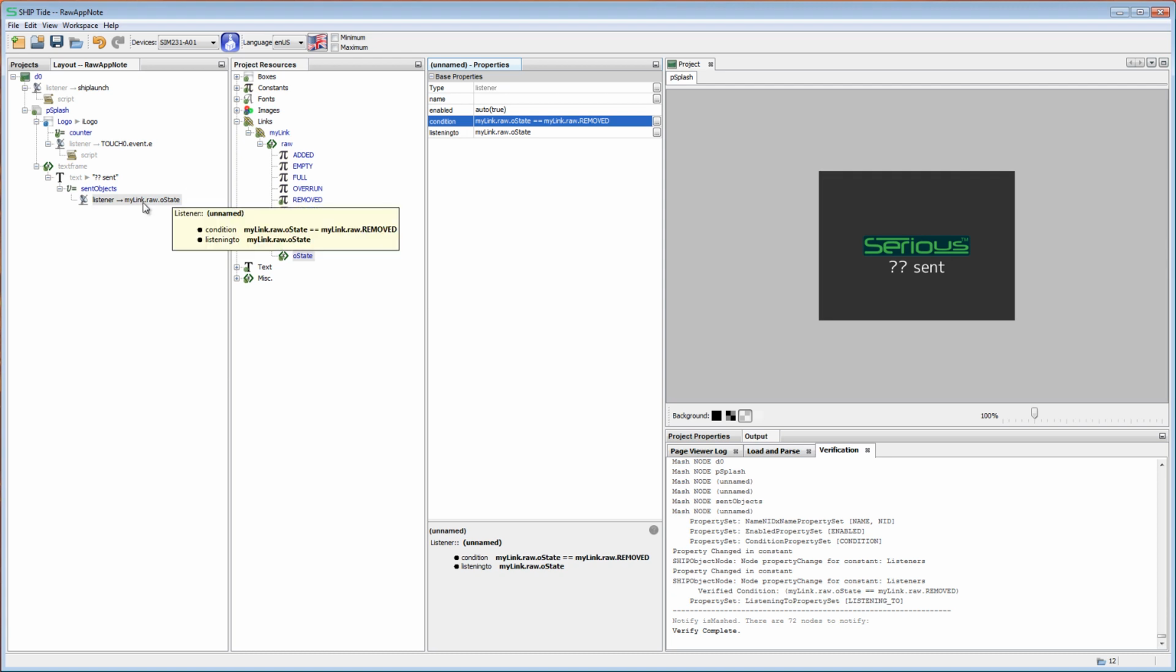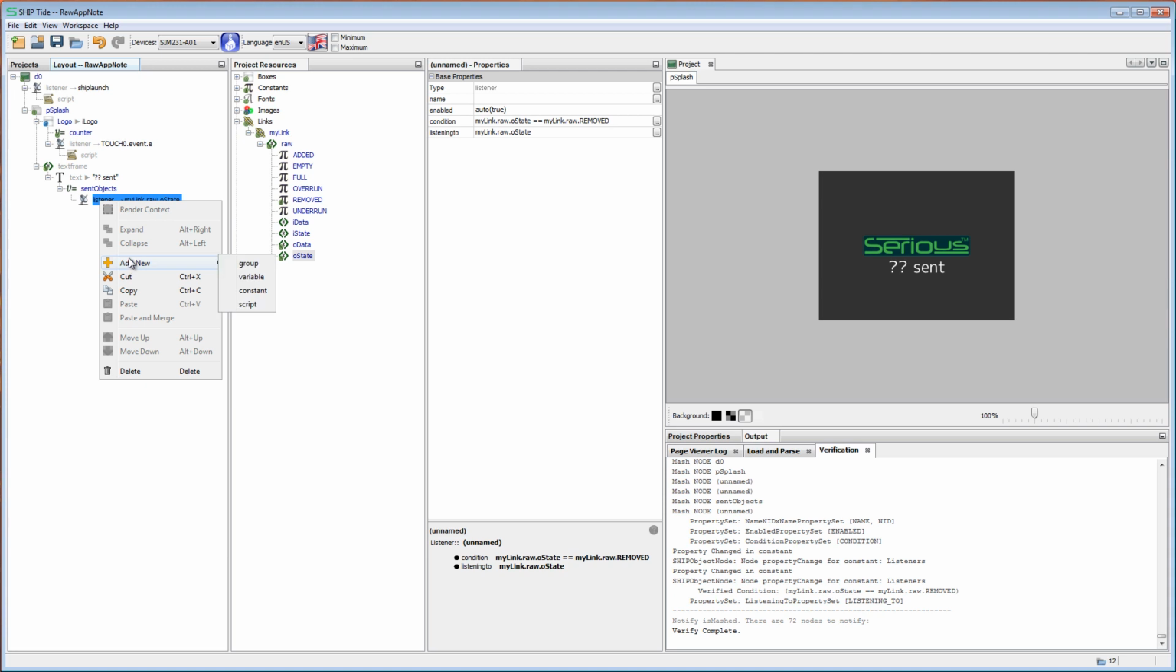So in this case, you're going to wake up when the output state changes. You're going to filter it and look for the removed. When you see a removed message, what is a removed message? That's on the output when it was removed from the queue and actually sent out the wire. You're going to get an event, and at that point you're going to run a script.